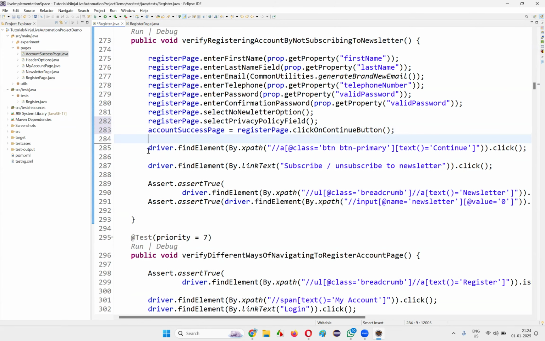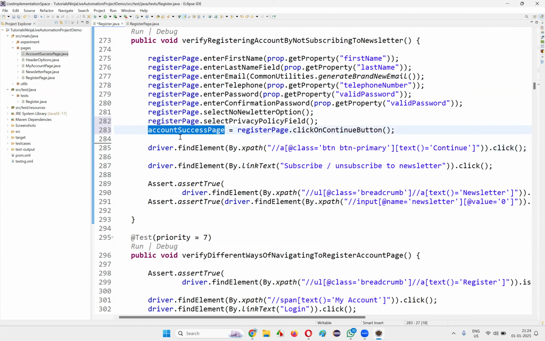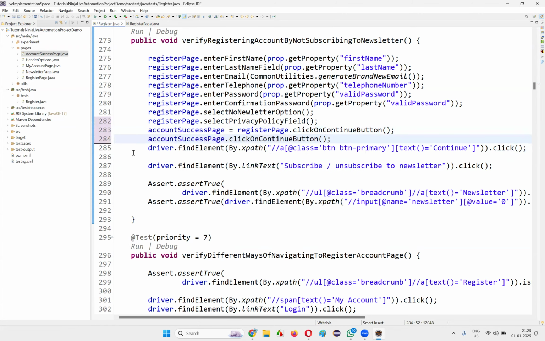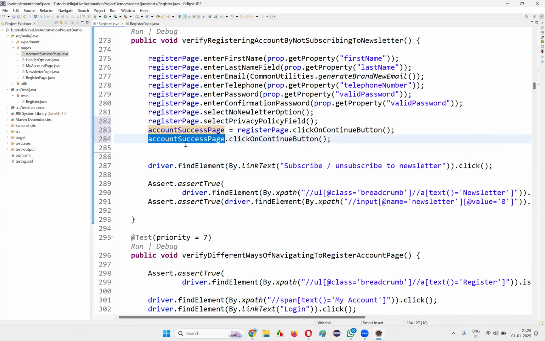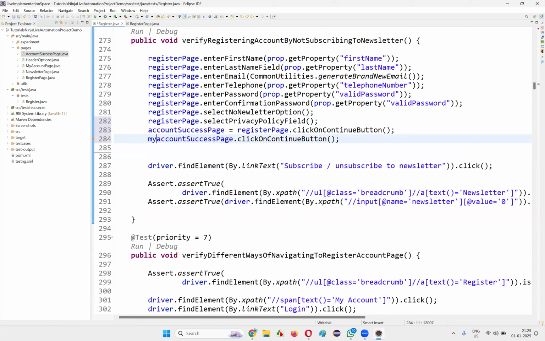So here what we have to do on the account success page, again, we have to click on the continue button. How to click on that? Account success page dot click on continue button. So this line is gone. Then subscribe or unsubscribe to newsletter option we need to select. On which page? Okay, sorry. When you click on the continue button on the account success page, you will be taken to which page? Account page, my account page. The return type will be my account page.